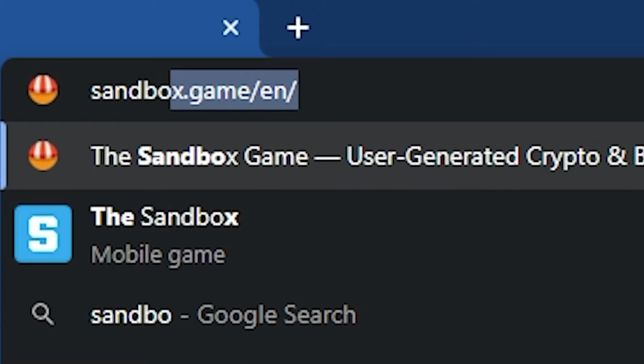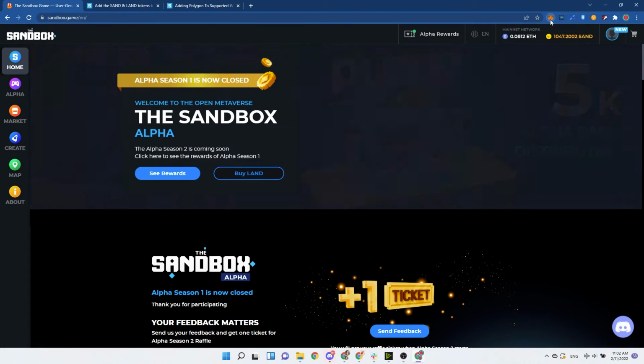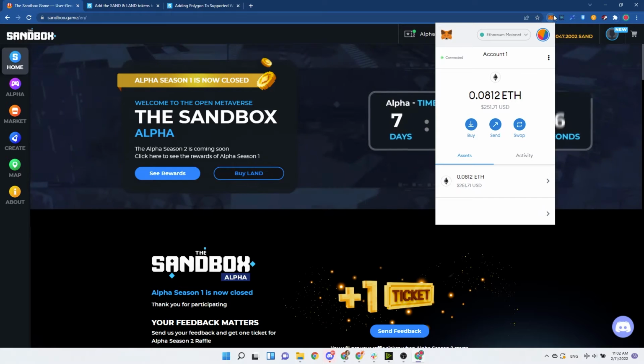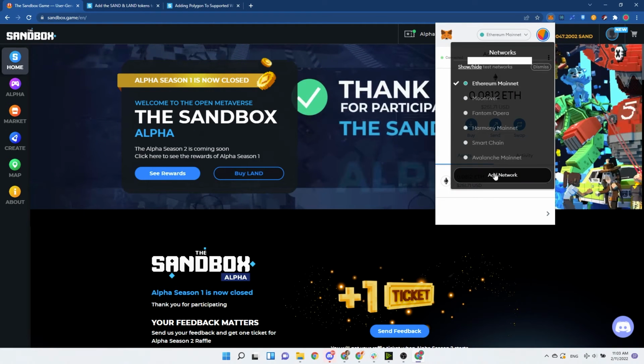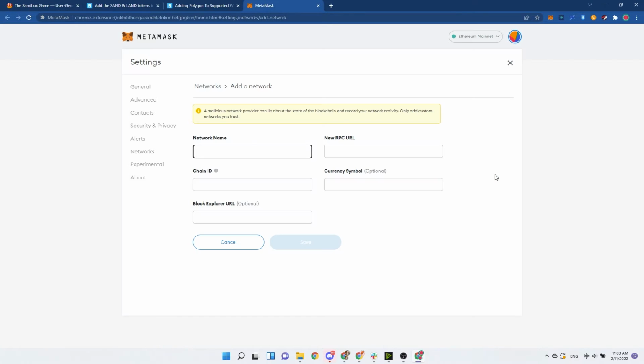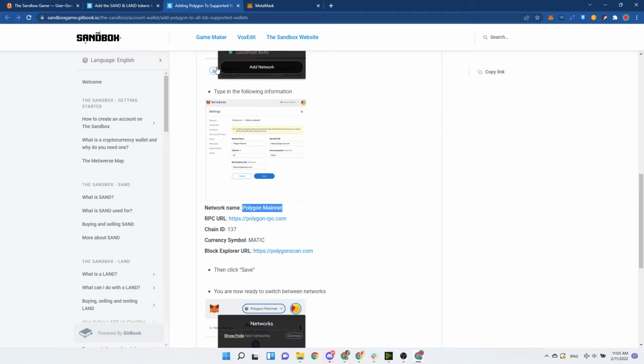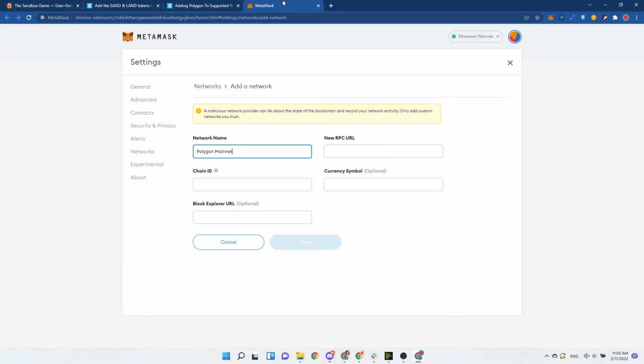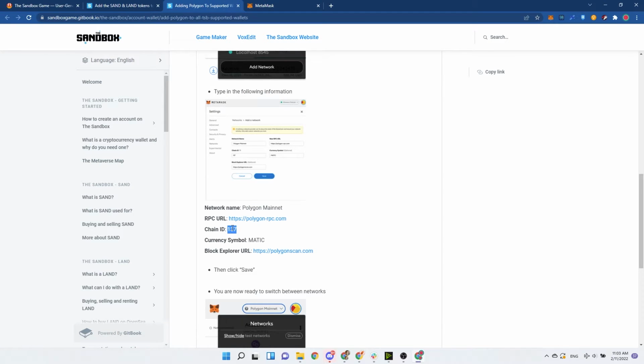First, open your browser and go to sandbox.game. Click on the drop-down button next to the MetaMask icon to choose your network. If you don't see Polygon mainnet within that menu, click Add Network. This will open a new tab within your browser. To add the network, you will have to fill in the Polygon mainnet information. You can follow along this video or go to the link in the description to copy and paste it.